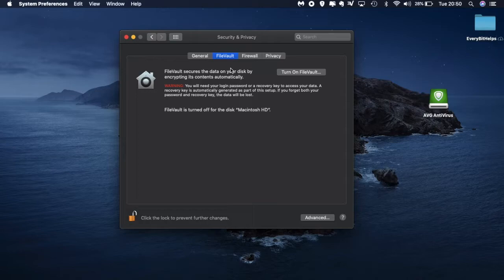So what this will do is it will encrypt your data that's on your disk. Now this may slow down your machine, so some people don't like to have it switched on. However, if you feel that you would like to have your data encrypted, you may want to switch on your Fire Vault.